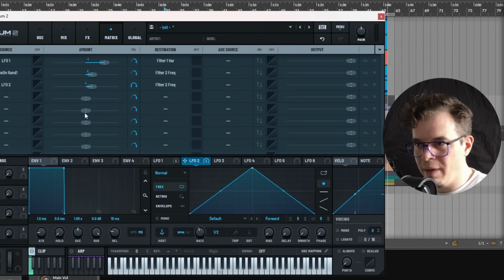Perfect. Let's go back to the matrix, adjust those modulation values a little bit. The note and random, let's make it bipolar, make it modulate a tiny bit more. Now we have this.